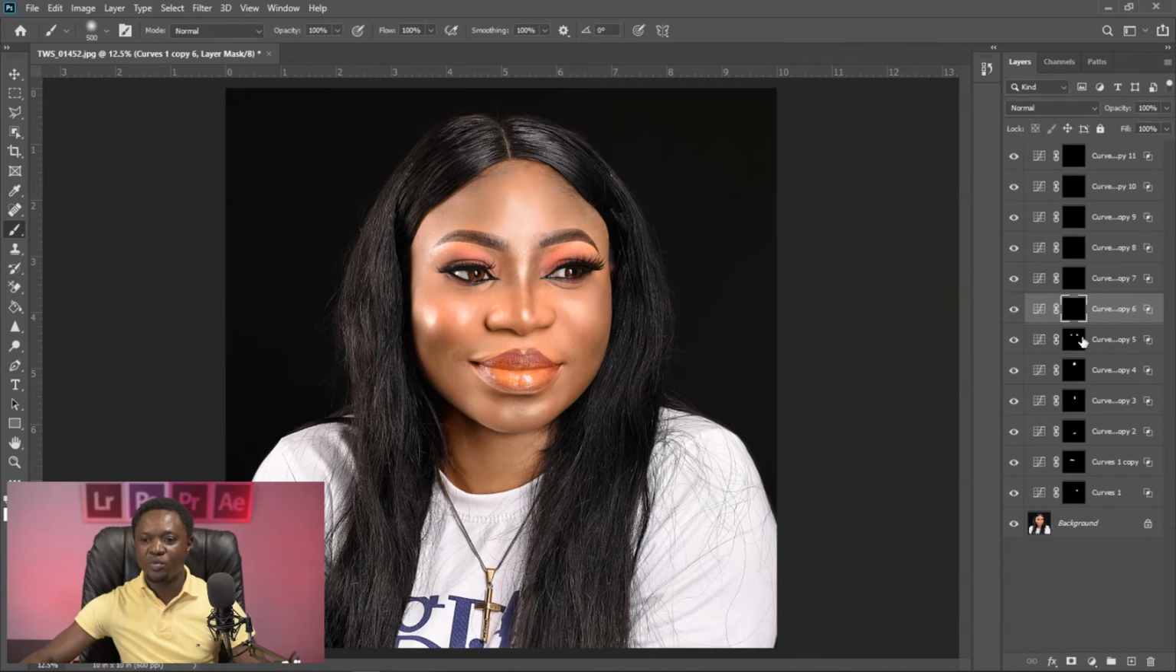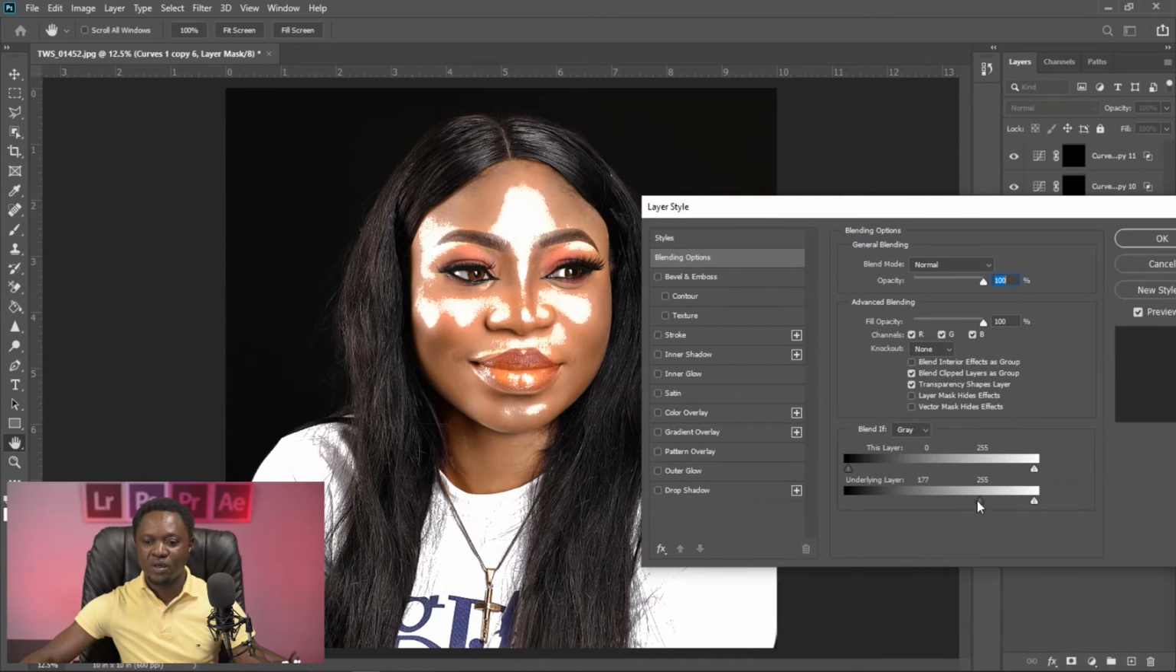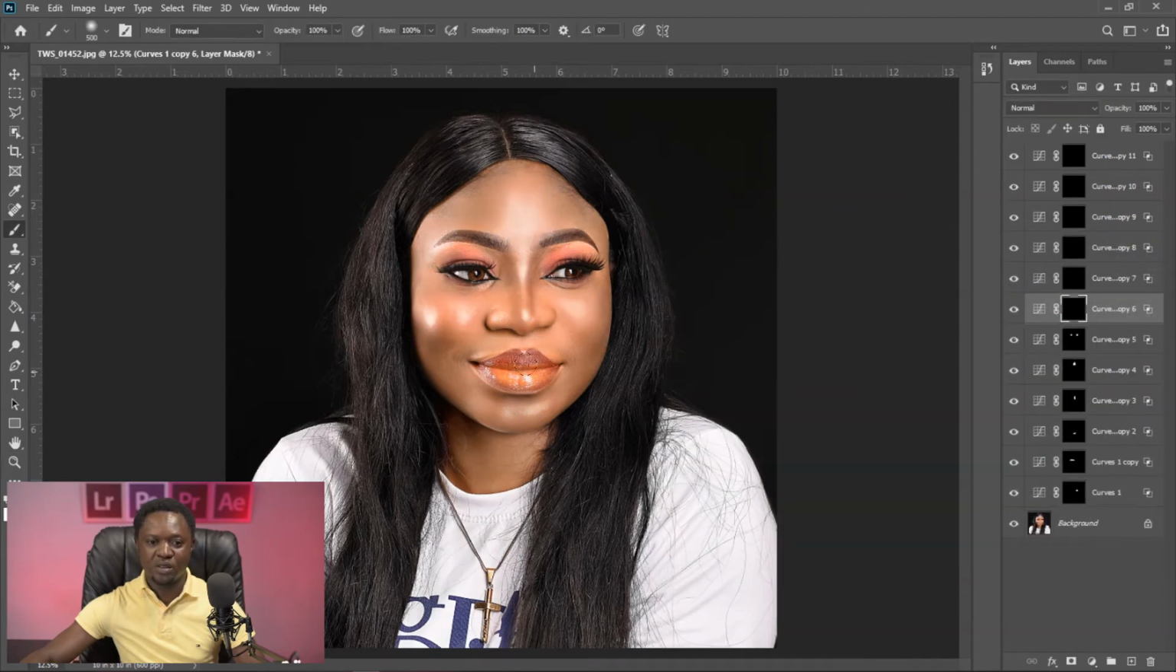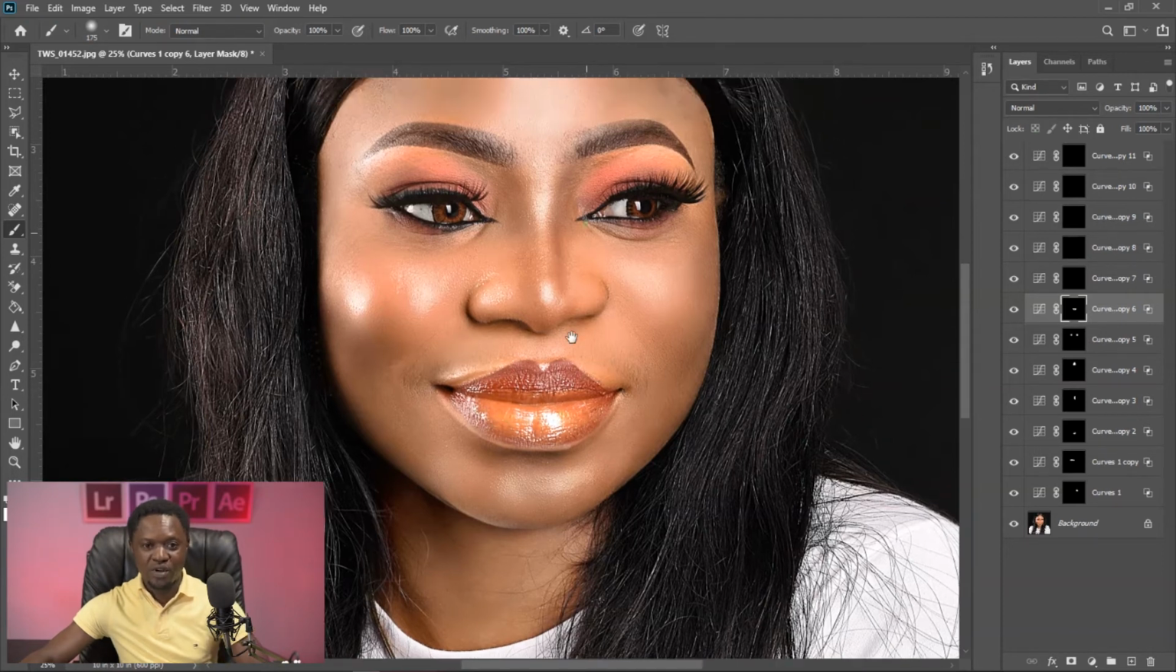Then the next one is disable here and double click, then check the lips here. Then if you check like this, I think it should be okay like this. Then you split it apart and paint, then enable and paint the lips. So have it like this.